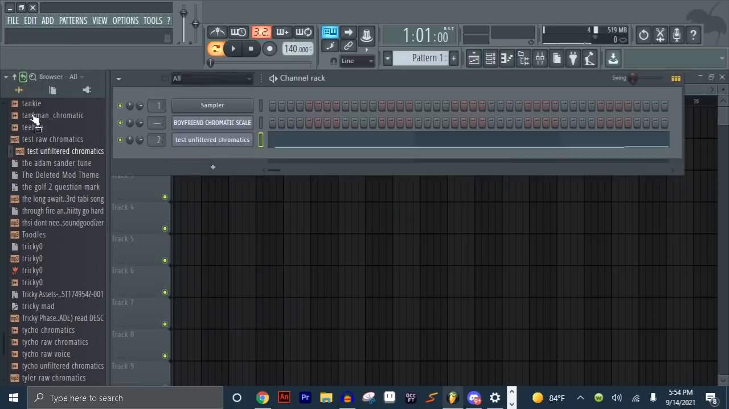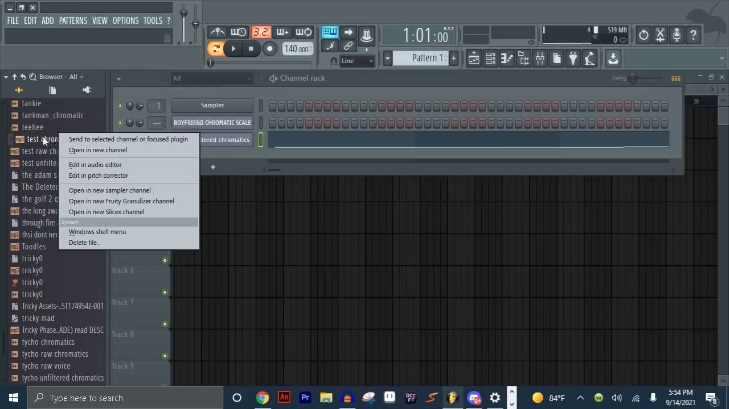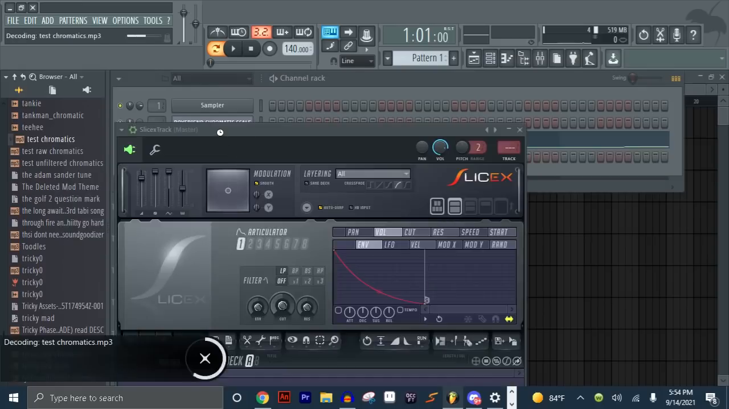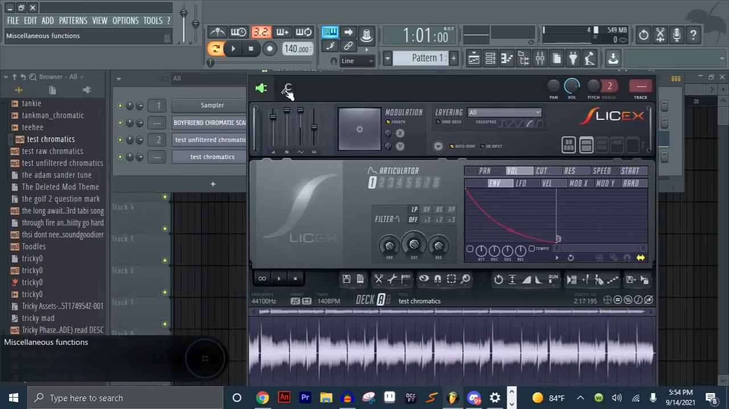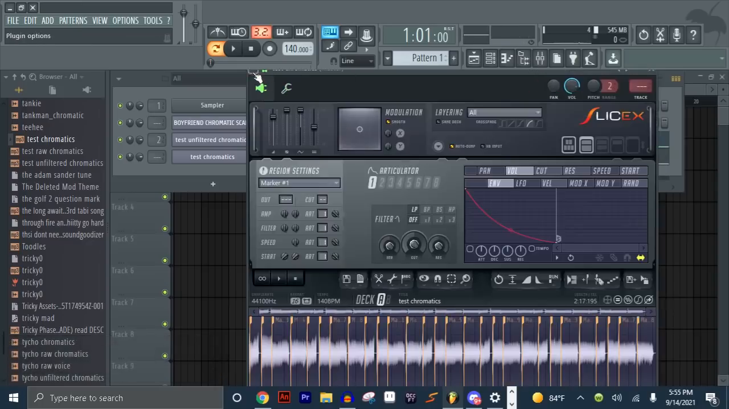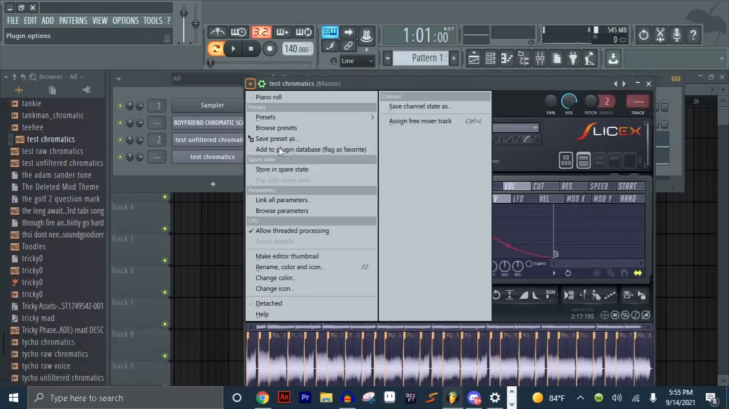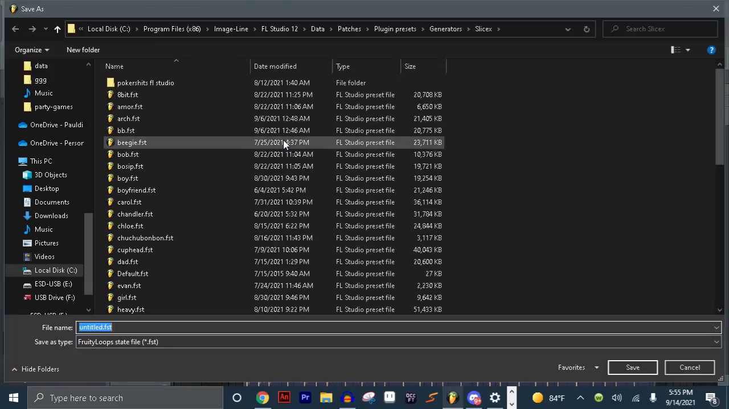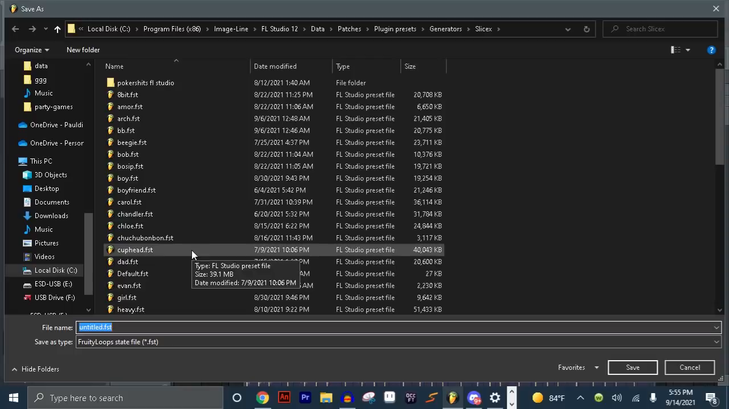If you refresh it and then open up the real chromatics in SliceX, now you don't have to refilter everything every time you want to use this. You can just have it already filtered, pre-filtered. And then what I also like to do is save this as a preset. So then you can give this to someone with FL Studio. They don't have to have the audio file. They can only have the preset. So yep, name this like test.